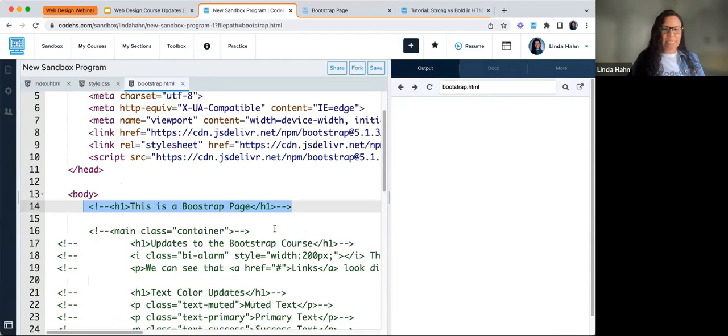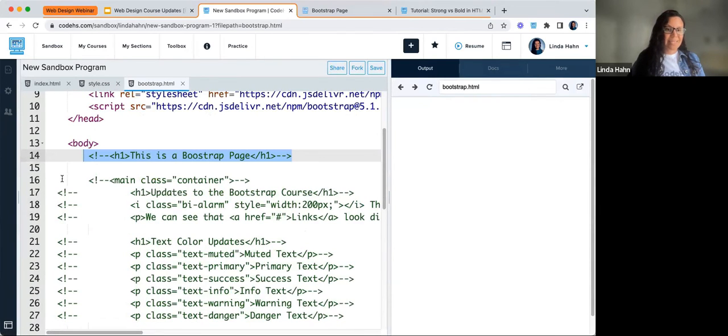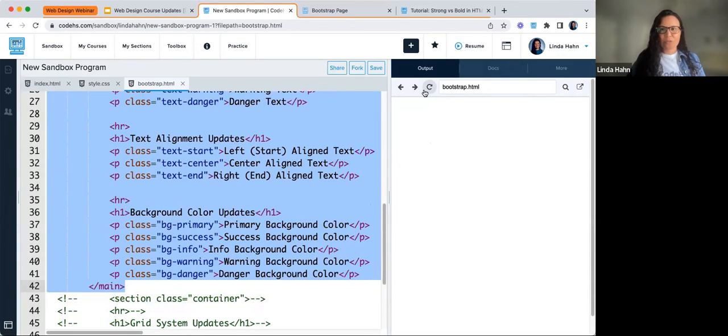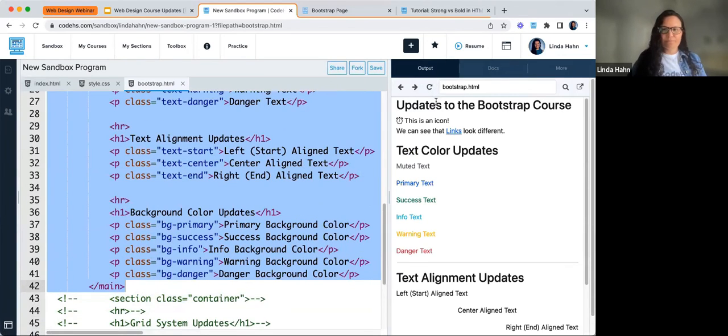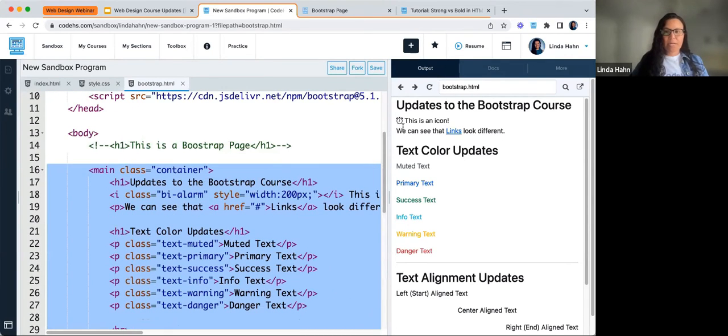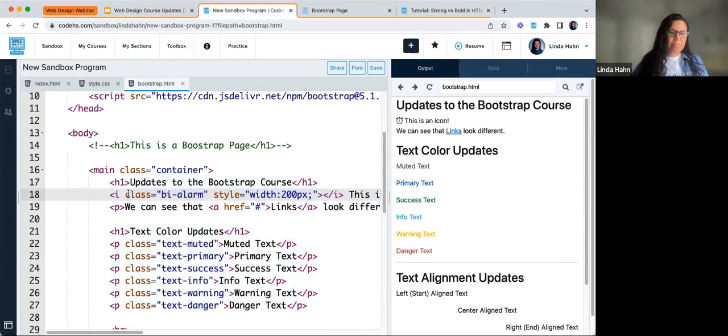I've got a couple of containers here, and I wanted to show you a couple things. Let me uncomment this whole main section so I can show you. A couple updates here: first and foremost, there is a new icon library. I have created this alarm icon, and my width for some reason didn't take shape, but I can use my style sheet to add additional style to my icons.